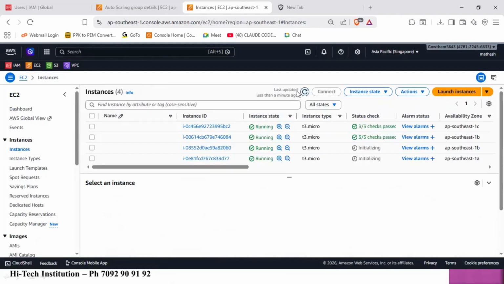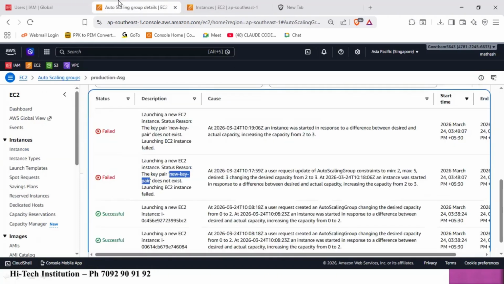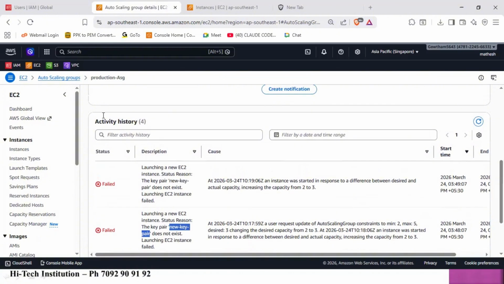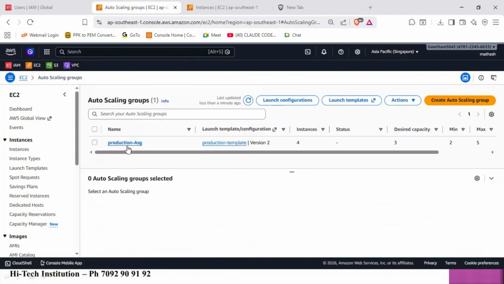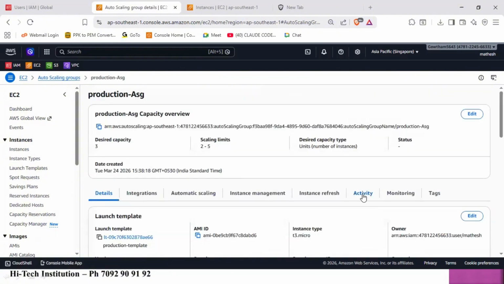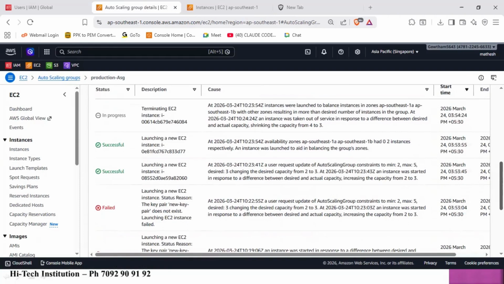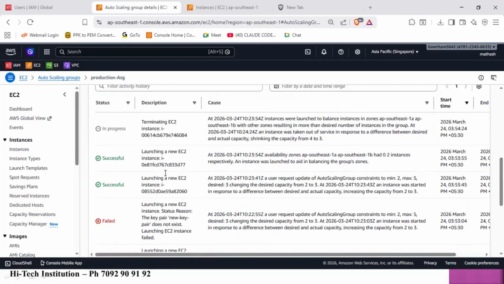Okay, so this is how we will be troubleshooting these auto scaling scenarios. Actually, it's an old page, one second. So now we can go to this activity. See, now the new 3 instances are launching.